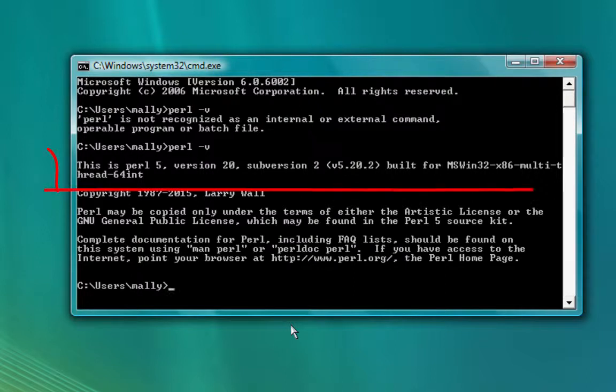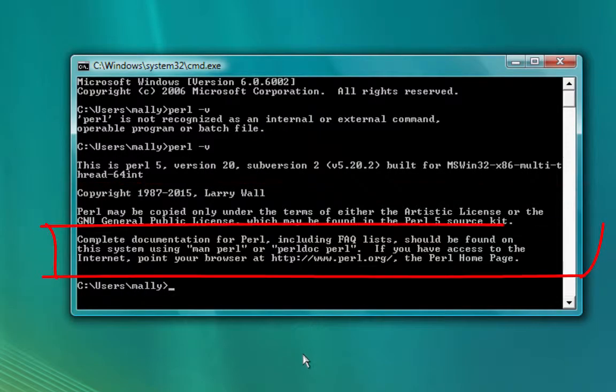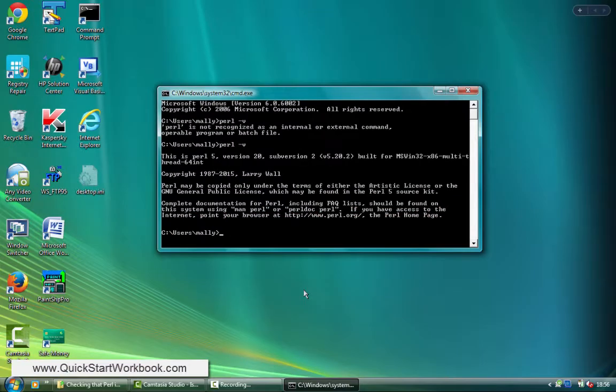And now we can see that Perl is installed. We can see the version, some copyright information, and some information about the documentation. So we're now ready to start running Perl scripts.